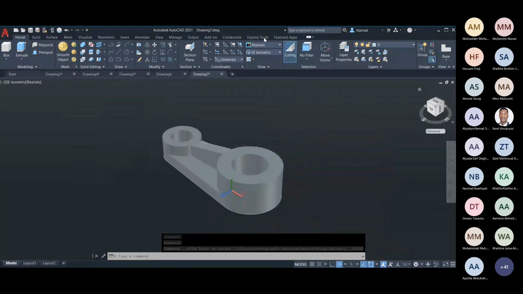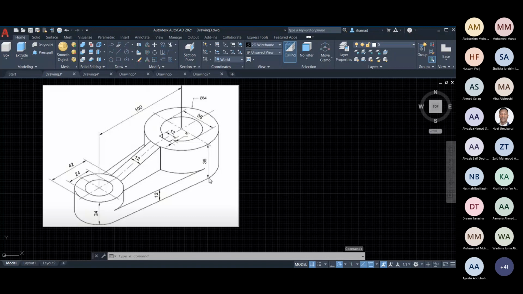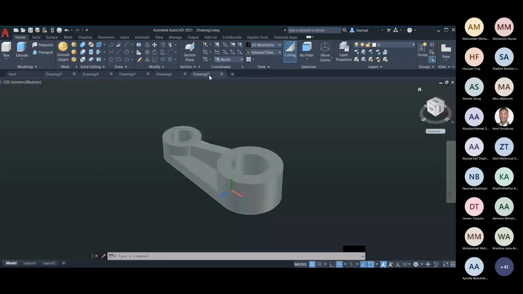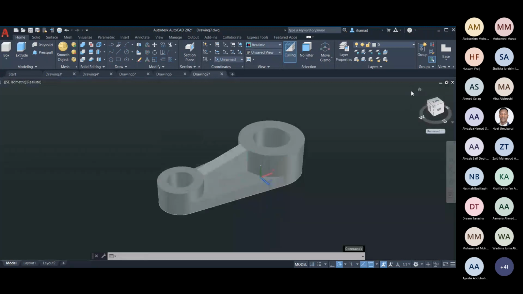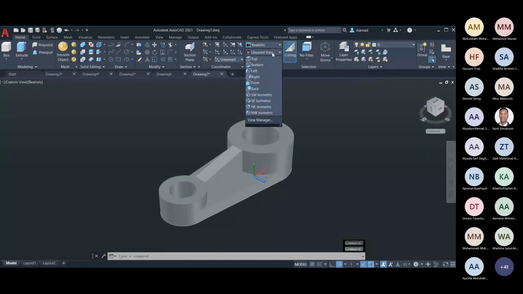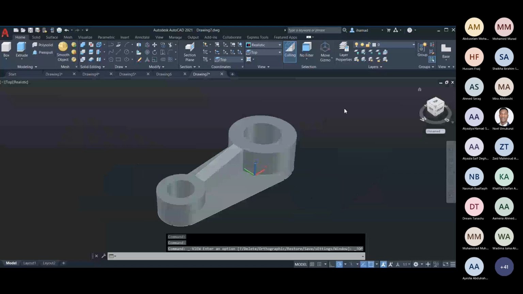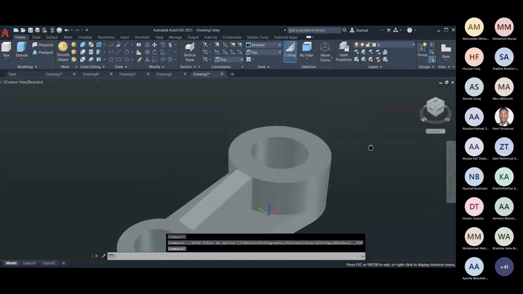Now I think we need to do the keyway. As you can see, the keyway is 12 millimeter width and length, and it has a width of 4 millimeters. So let's try to make it here. But first, we also need to select the appropriate UCS. So I think the top UCS is the most appropriate. I can start drawing now on the top.